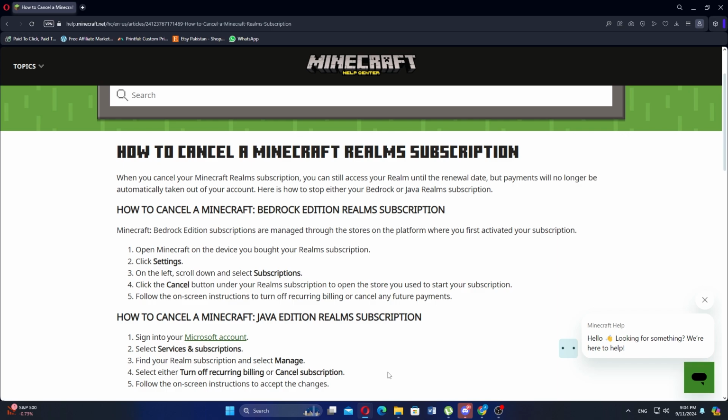To cancel a Minecraft Java Edition Realms subscription, sign in to your Microsoft account first. Next, select Services and Subscriptions. Now, find your Realms subscription and select Manage. Then, select either Turn off recurring billing or Cancel subscription. After that, follow the on-screen instructions to accept the changes.